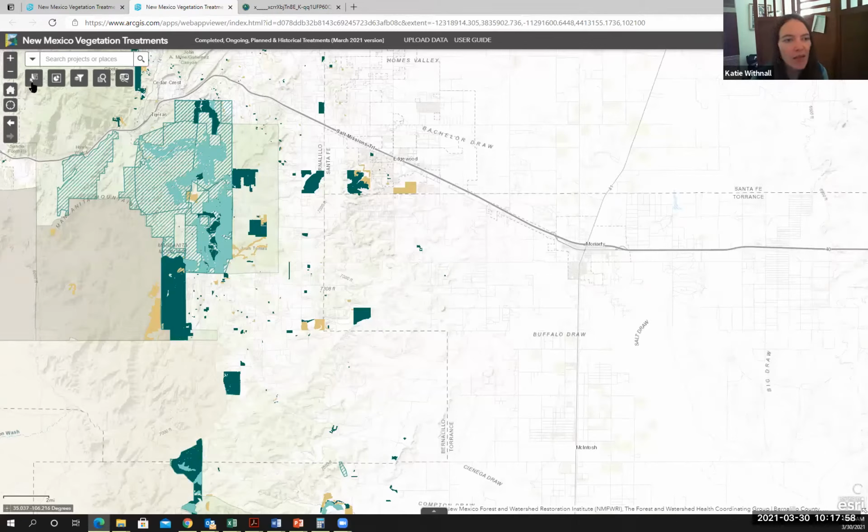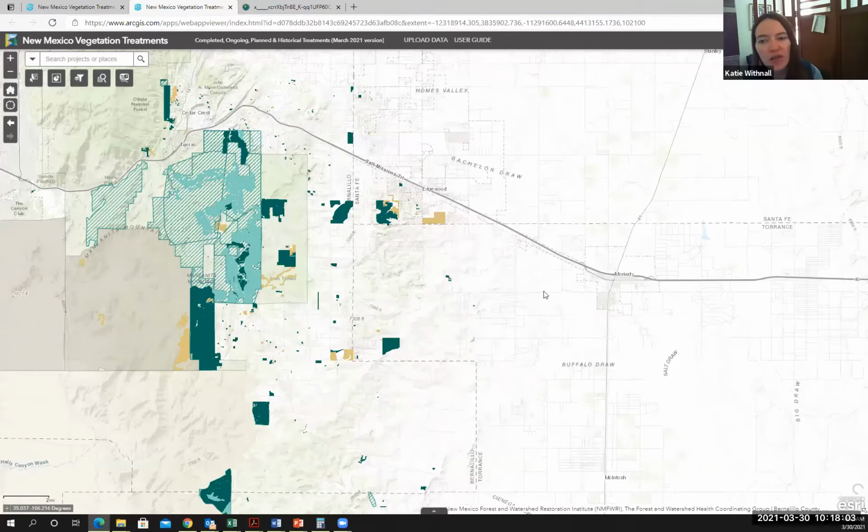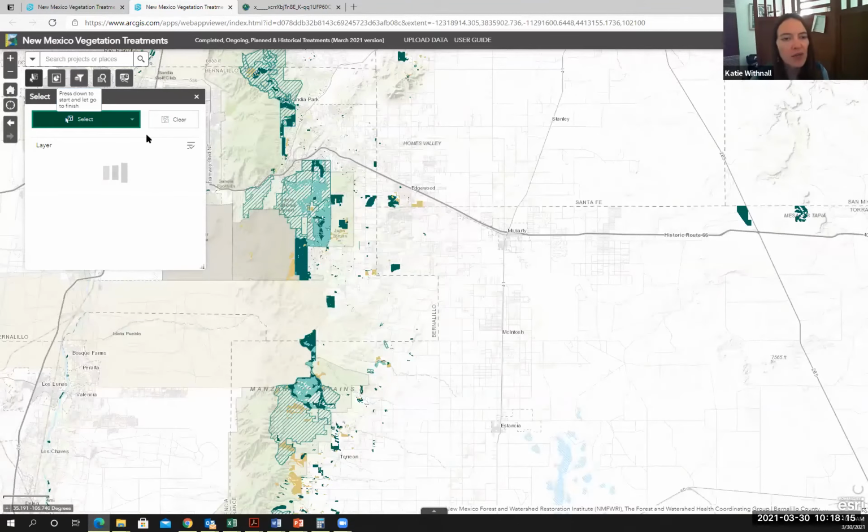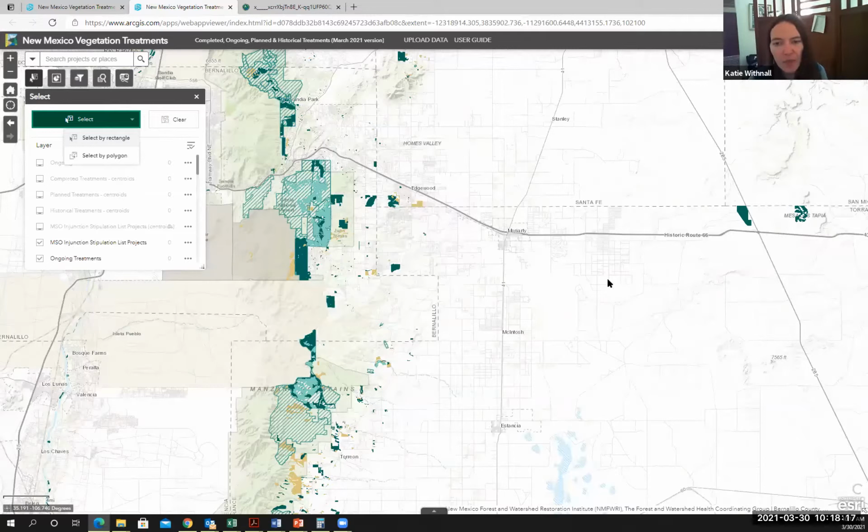We also have a few tools over on the left side, which are for sort of the data, for working with the data itself and the projects. So the first tool, I want to show you the select tool, and this allows you to select the projects. So you can select projects in an area. This is probably best for if you just want to export a list of treatments in a certain location, or want to make a map of just specific treatments, you can use this tool.